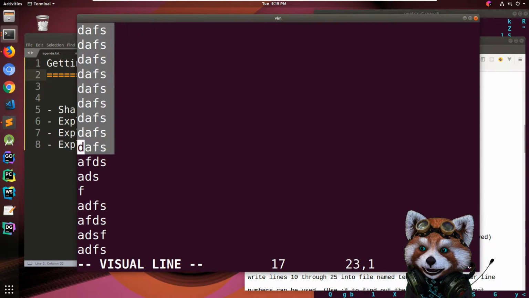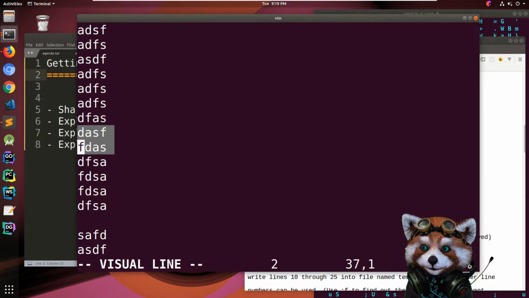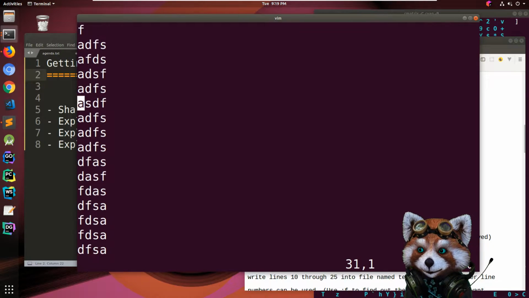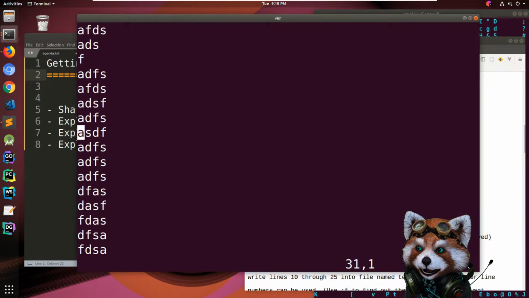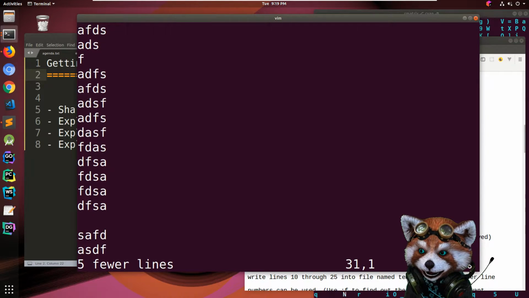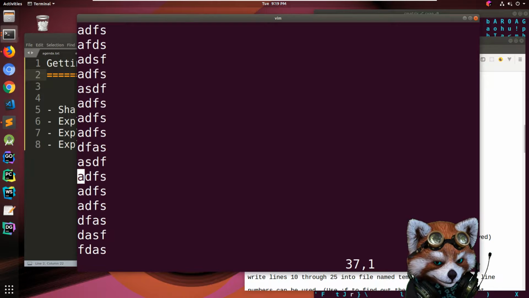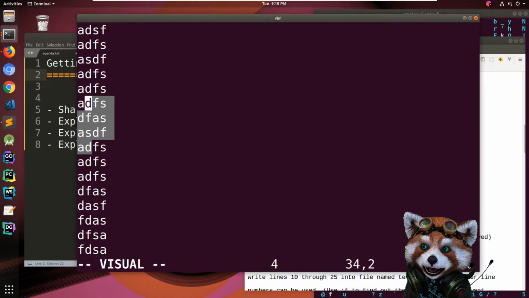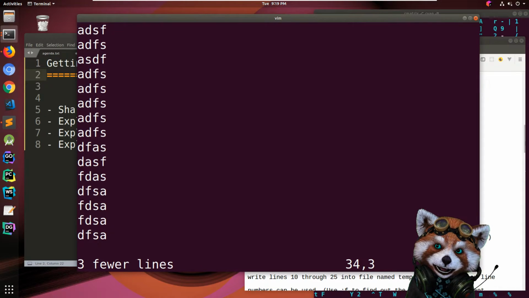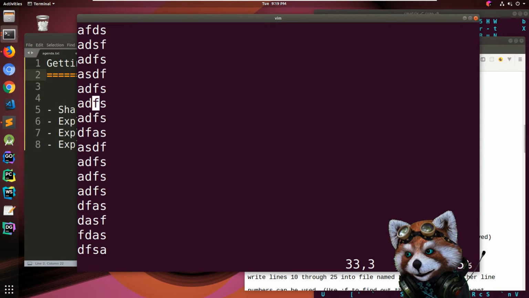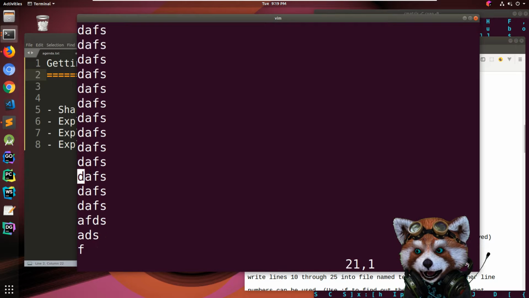Sometimes I'll do Shift V and then highlight what I need. Or if I can see exactly how many lines it is, I'll just do a D4 down and then paste it. So once you actually highlight something, you can press D to delete it, and then Shift P to put it back.